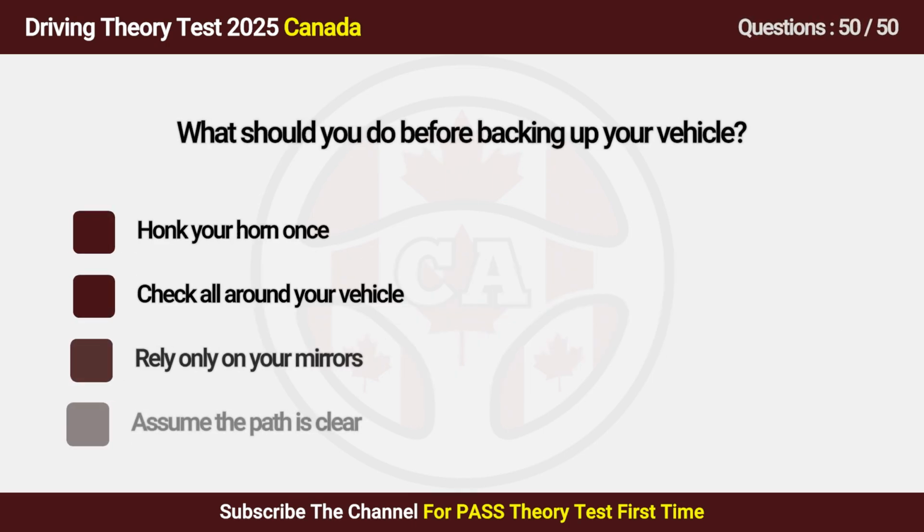Question 50. What should you do before backing up your vehicle? A. Honk your horn once. B. Check all around your vehicle. C. Rely only on your mirrors. D. Assume the path is clear.